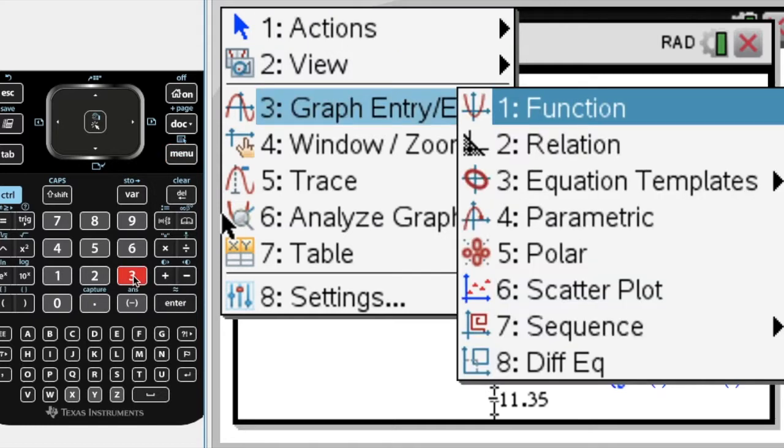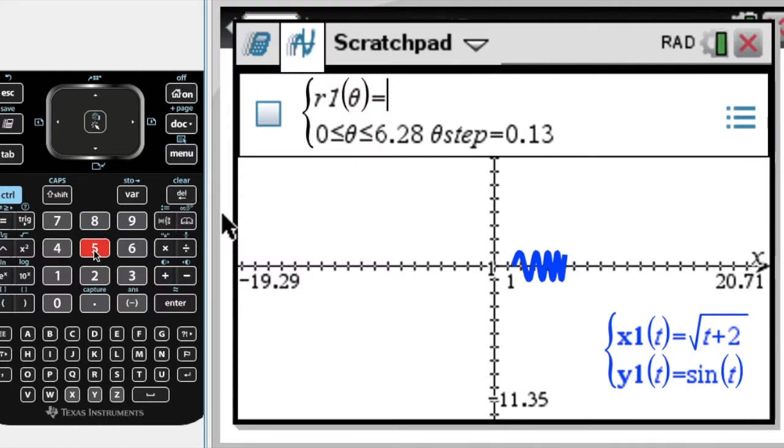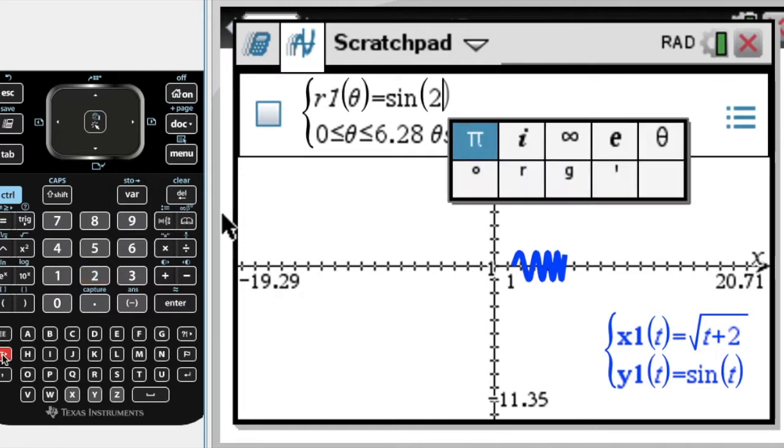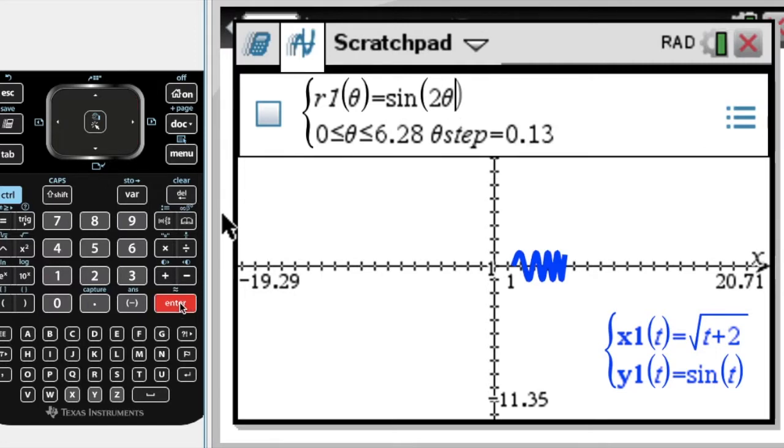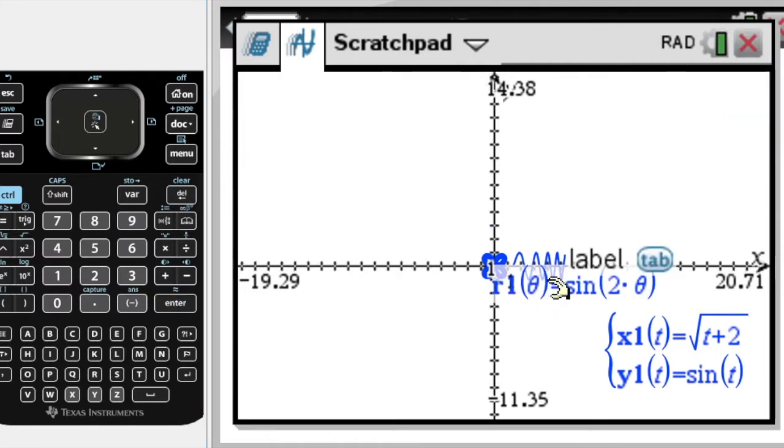Menu 3, polar coordinate is number 5, and you would get here, so whatever, trigonometry, sine of 2, and in this case, the variable is theta. So where do you find the theta? It's here in the little pi. You go and you choose theta. Enter, enter, and here's the graph.